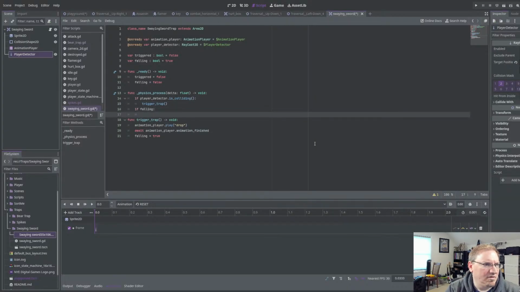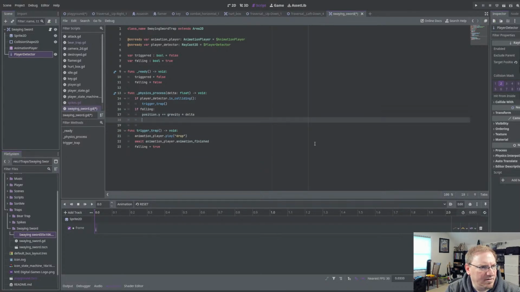And then we're going to do this. Position plus equals gravity times delta. Okay, and then we'll just worry about that for right now. We just want to make sure this is working.